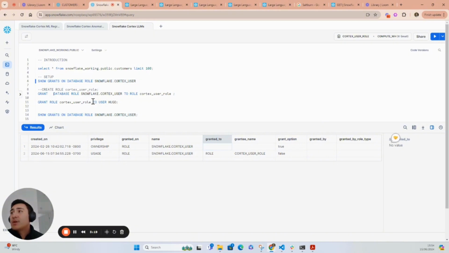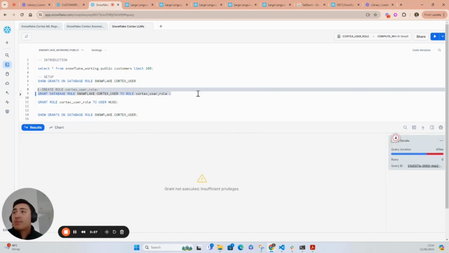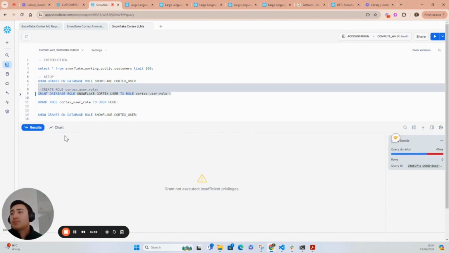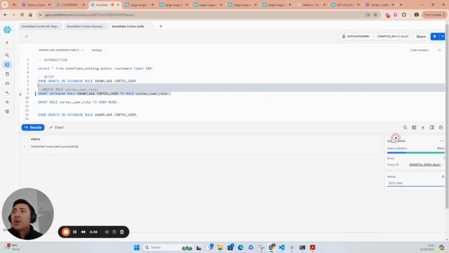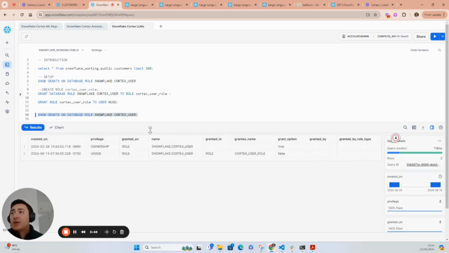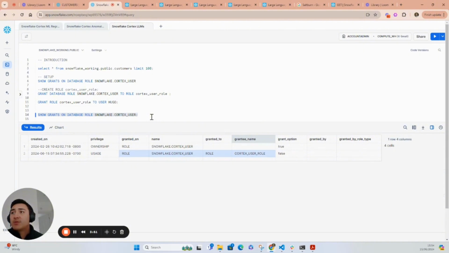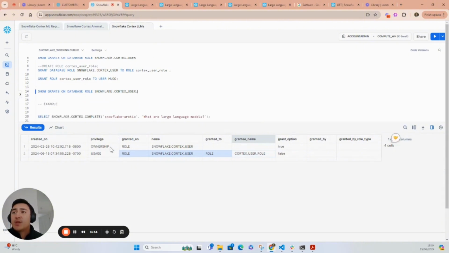So the first thing to do is to grant this database role to a new Cortex user role. So I'm going to go ahead and run that. You would do this in account admin. The next thing to do would be to grant this role to your user. So that's me. Now, when we show grants on database role snowflake.cortex_user, you'll see that we've got usage here, so we'll be able to crack on. Ideally, I think this should say ownership, but for the purposes of this demo, it won't really matter.